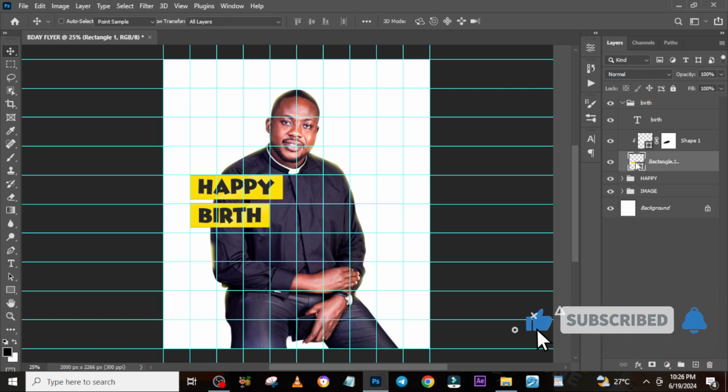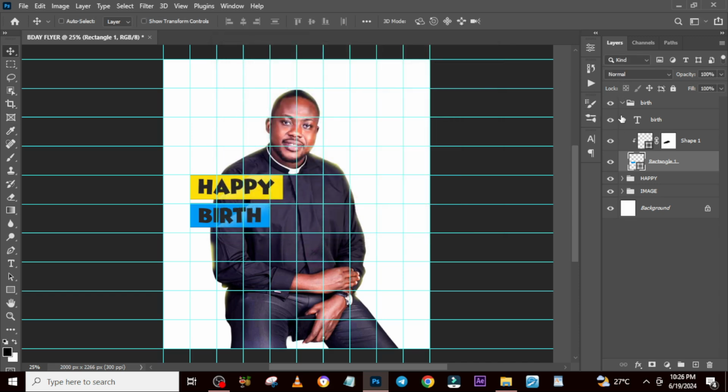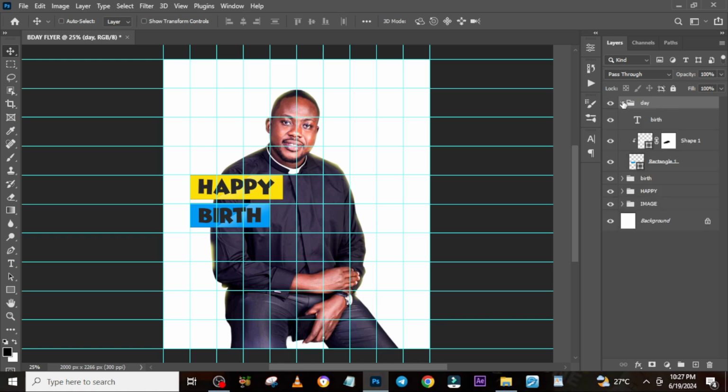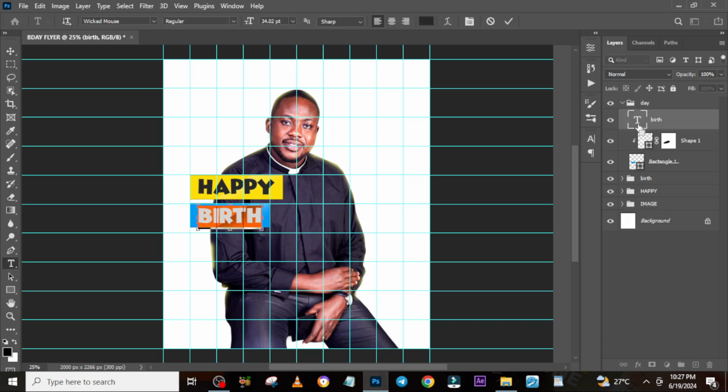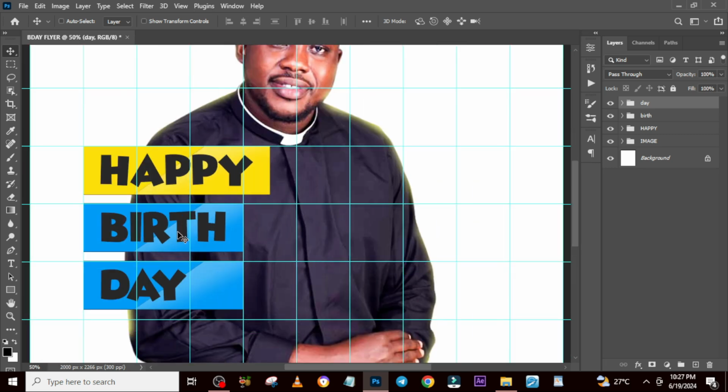Now the color, let's change the color to 009CFF. Okay. Control J to duplicate it again. Let's call it day. Okay. Open it, and then let's also name this day. Now we are going to hold shift and then we're going to drag it down. Okay. We want equal space between them.